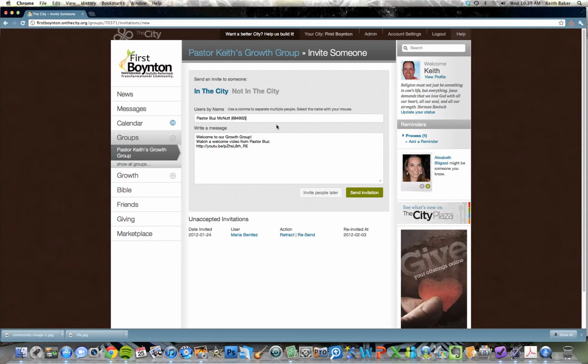When you do that, on the person's screen, if they're already in the city, they'll get a reminder as well as an email. The reminder will pop up over here on the right hand side under reminder and under invitation, and that's another place they can accept the invitation to join your group.